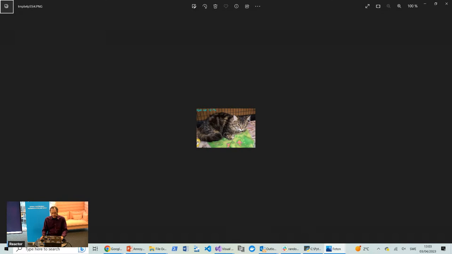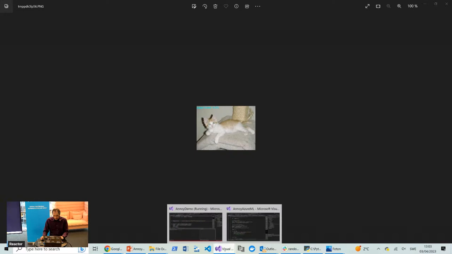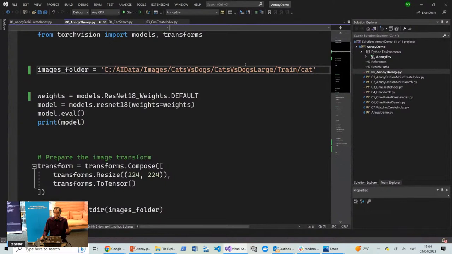Also, there's not that many different types of cats. It's saying it's a Persian cat, or it's a tiger cat, or it's an Egyptian cat. There's not that many classes of cats, whereas there's loads and loads of classes of dogs. So if you train this model to be able to find similar cats, it's not as good at finding similar cats as it is in finding similar dogs.